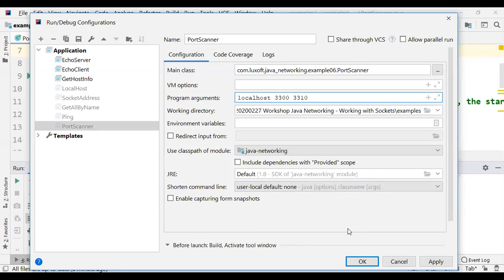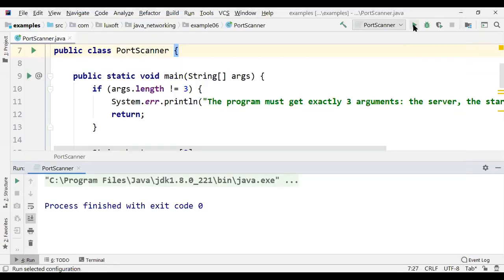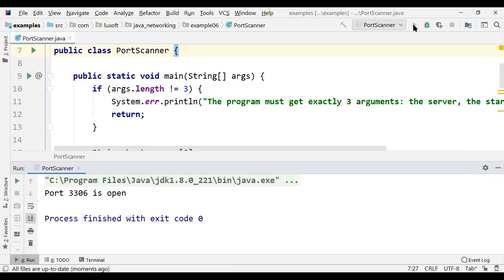So I'm going to scan my localhost between ports 3300 and 3310. I'm running the program again. It says port 3306 is open.